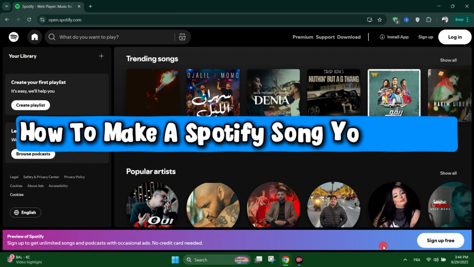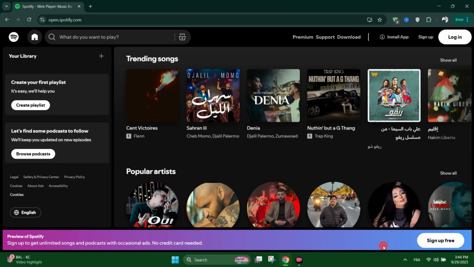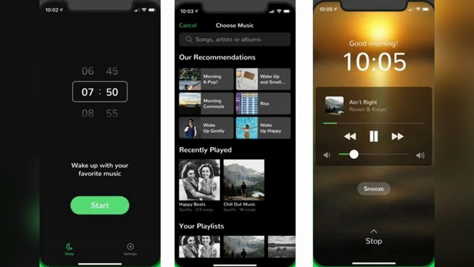Today we're going to make a Spotify song your alarm. Firstly, on iPhone, get the Alarm Clock for Spotify from the App Store, open the app and sign in with your Spotify Premium account.